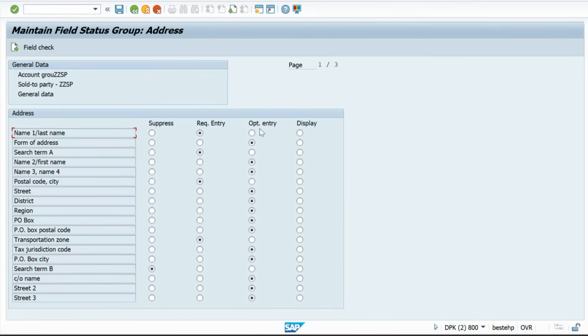Optional entry means whether you enter or don't enter, you can proceed. Suppress means you can't do anything with it. And display is only for display.